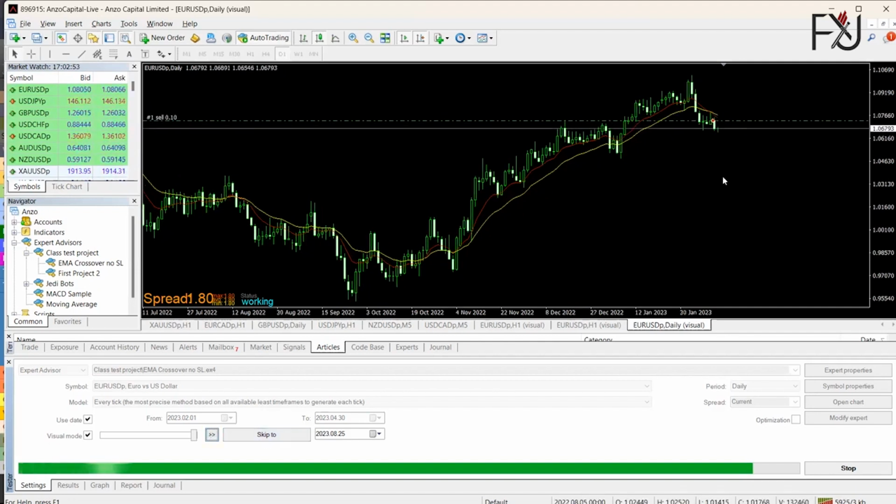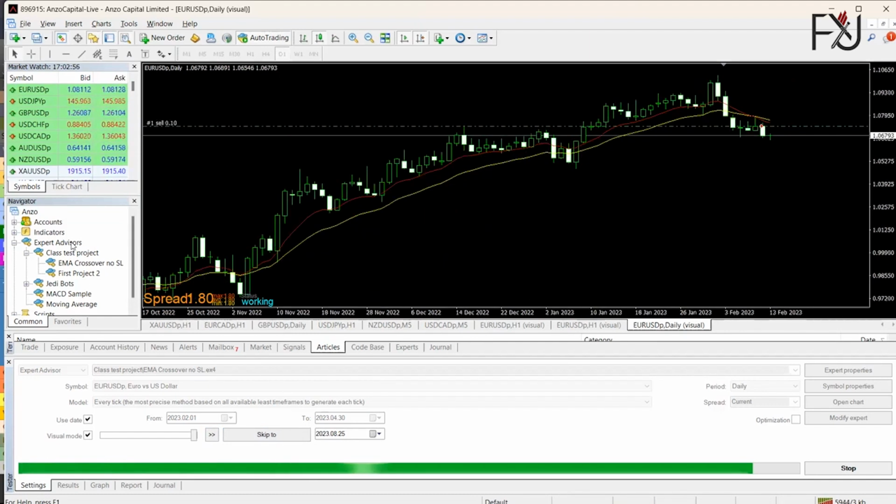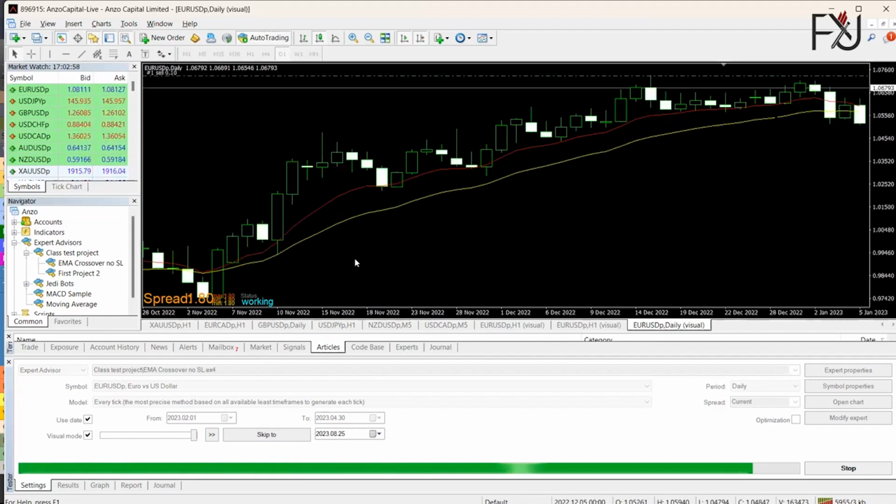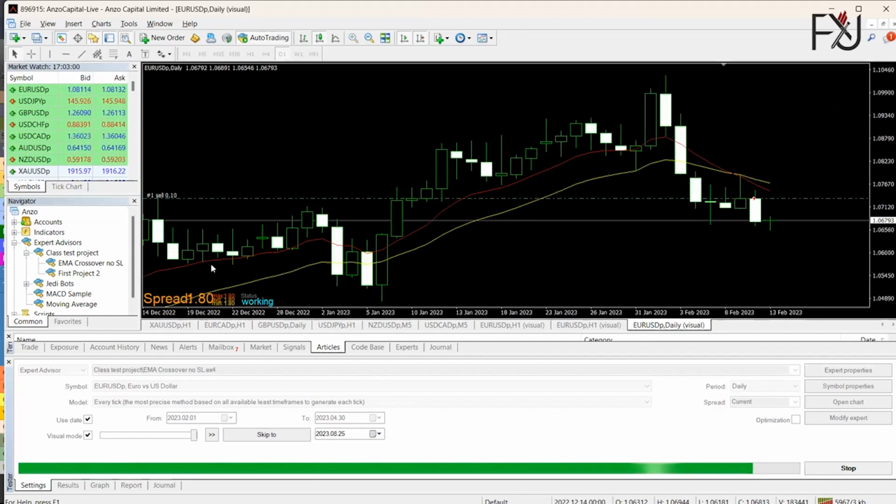Let me zoom in a little bit so you all can see. You can see that it has opened a sell trade, right? Here. Where did it open the trade? Here. Why did it open the trade there? You can see that the crossover of the moving average happened at this candle. That means at the close of this candle, which is the open of this candle, it opened a sell trade. Now, as you can see, there's also no stop loss and no take profit like the other one had.